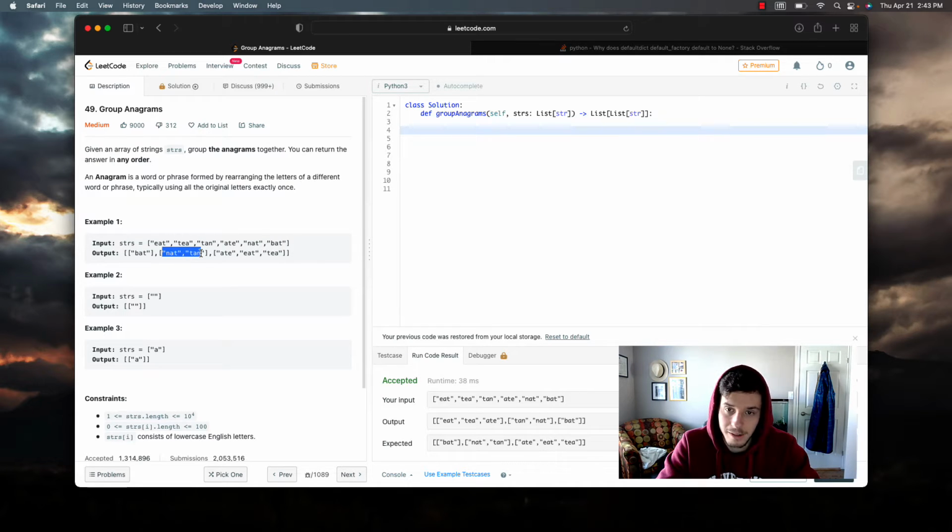And nat and tan are the same thing because they have one N, one A, one T, so that's one list, and then bat is all by itself. Okay, so that's how we're going to be formatting our output.